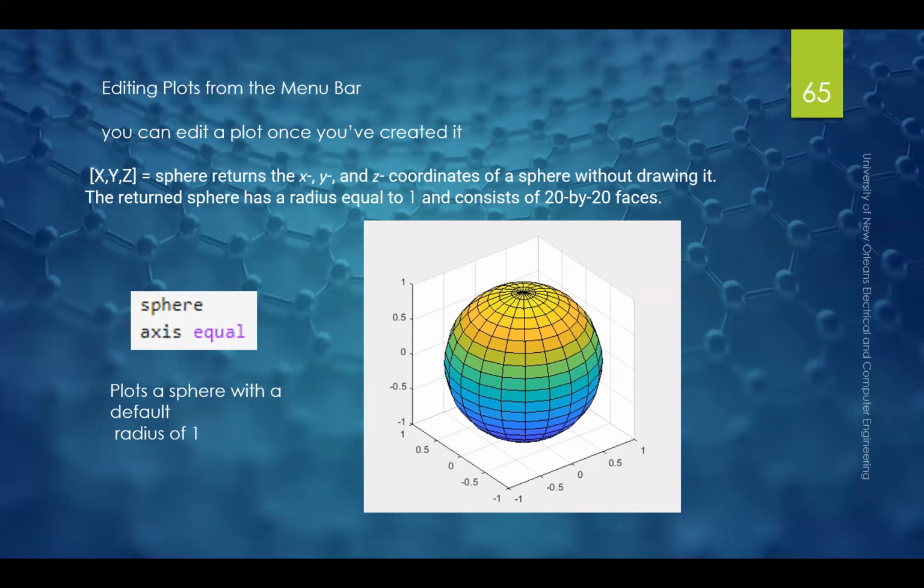To show an example, we use this sphere command, which is one of several sample functions, like the peaks function, that is used really for the purpose of, among other things, demonstrating how plotting works in MATLAB, how powerful plotting is in MATLAB.